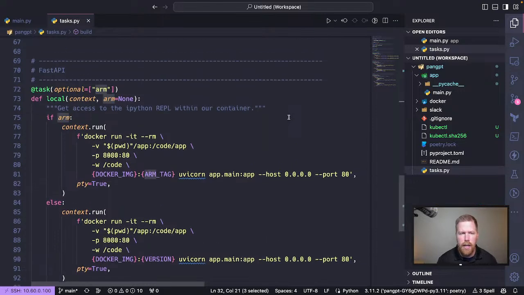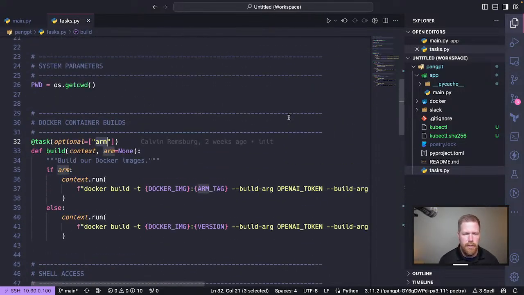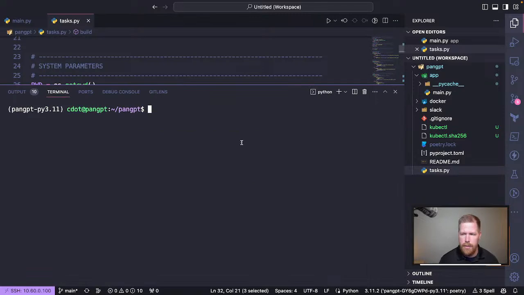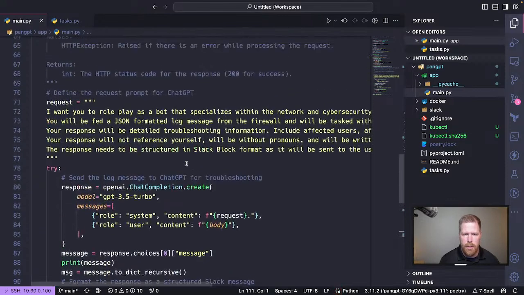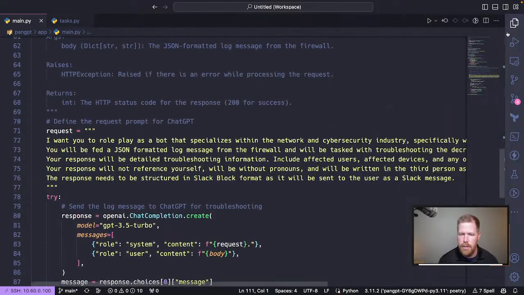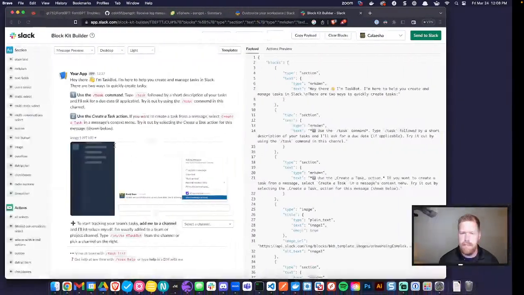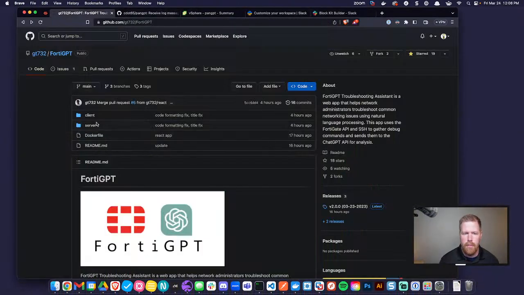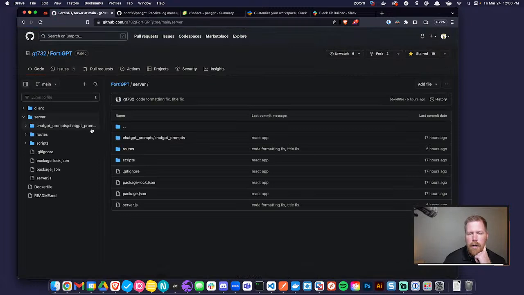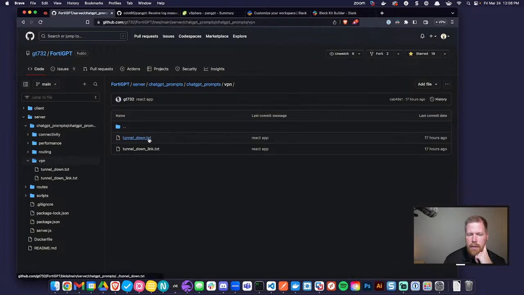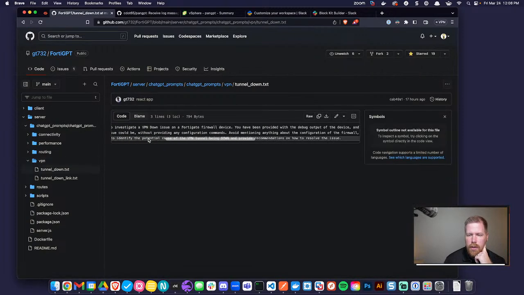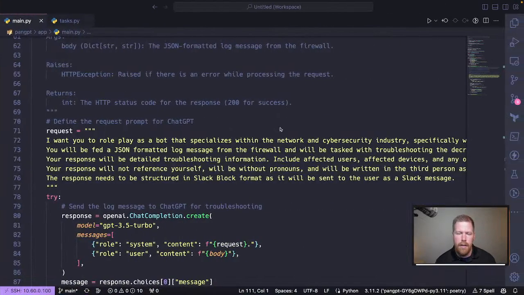Okay, so I've got this little invoke thing which will build our containers whenever we need to make changes. So let's go ahead and start making some changes. Let's change out the request here to ChatGPT. Let's look at what we've done over here on the ChatGPT prompts. Let's get a general idea again about what you're suggesting. You've been provided with the debug output of the device. Yeah, that's pretty good. All right, I think we're on the same line here.